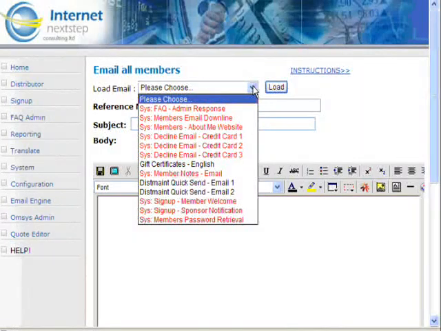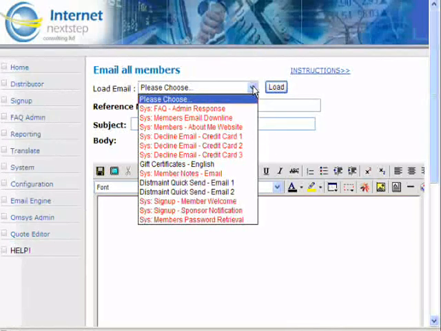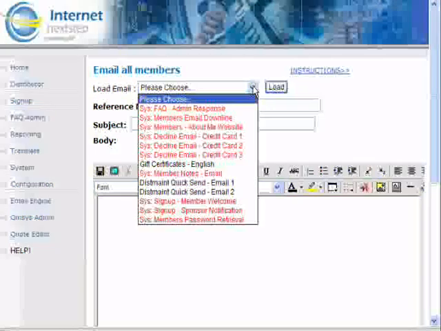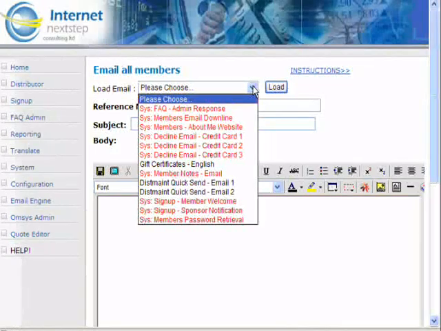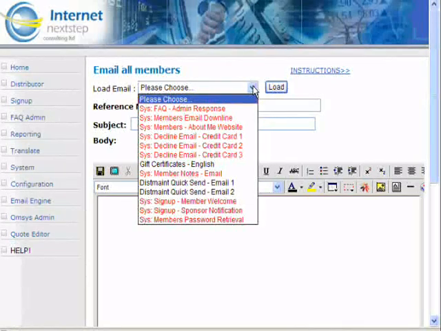This is where you send emails to all members, and this is where you control the content of all system-generated emails. So, for example, the welcome email, when a new member joins, or the sponsor email that goes to the sponsor when a new member joins, you can control all of those. The emails when a credit card declines, all that type of stuff is completely within your control in this area, as well as you can blast out any message you want to your entire database through this area.